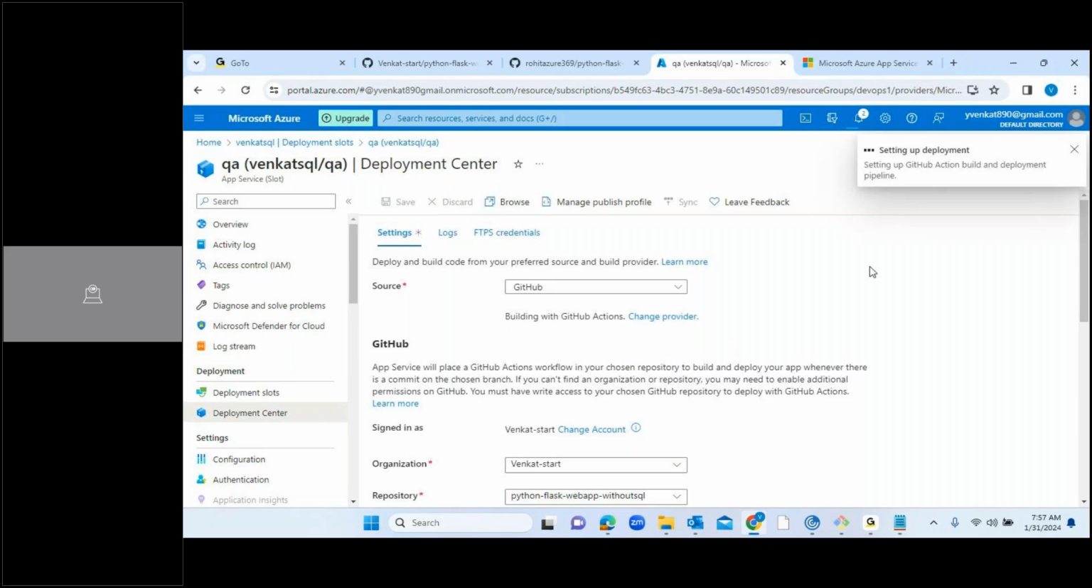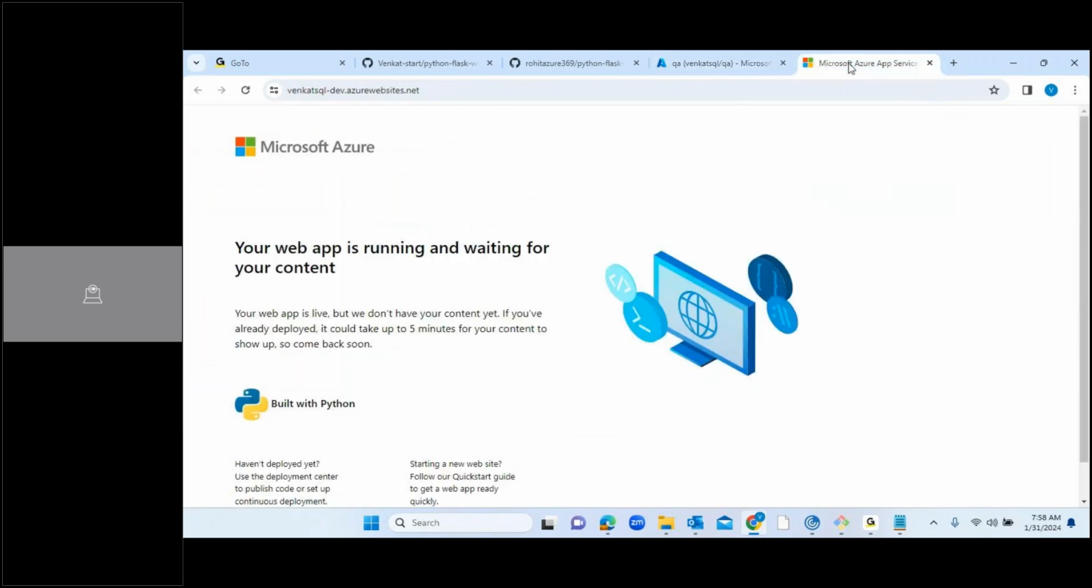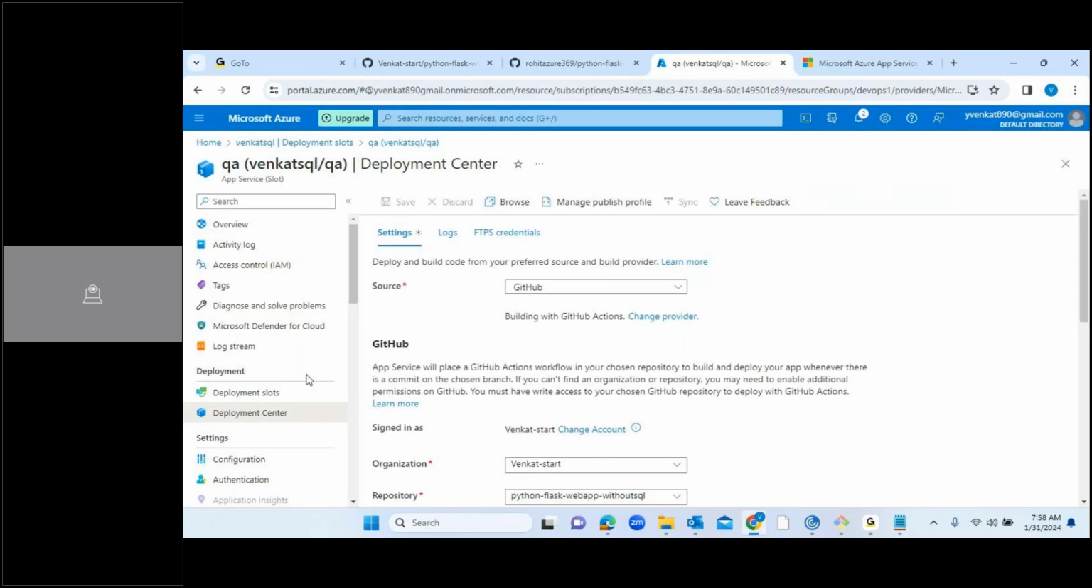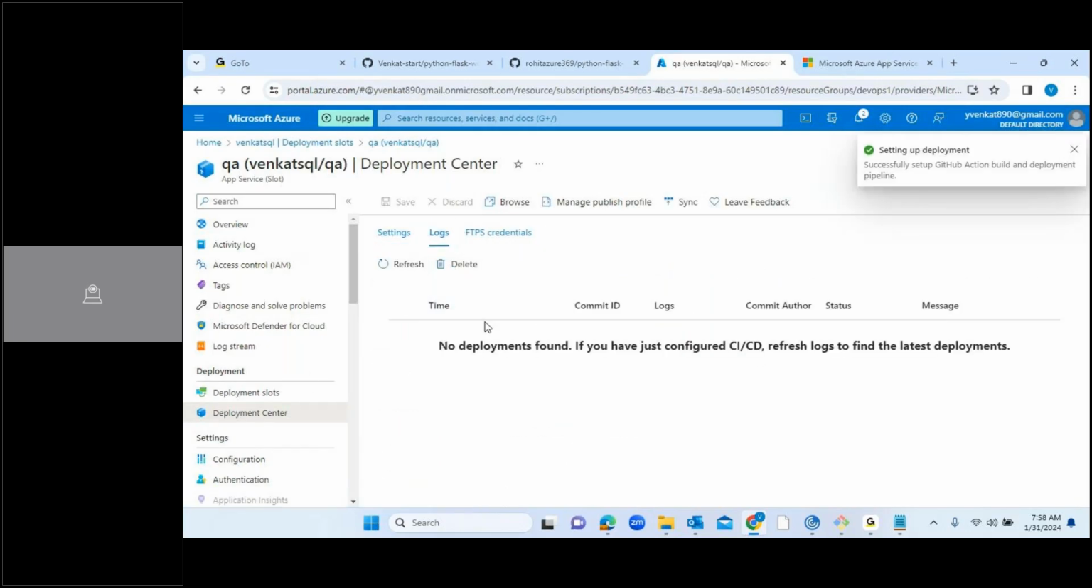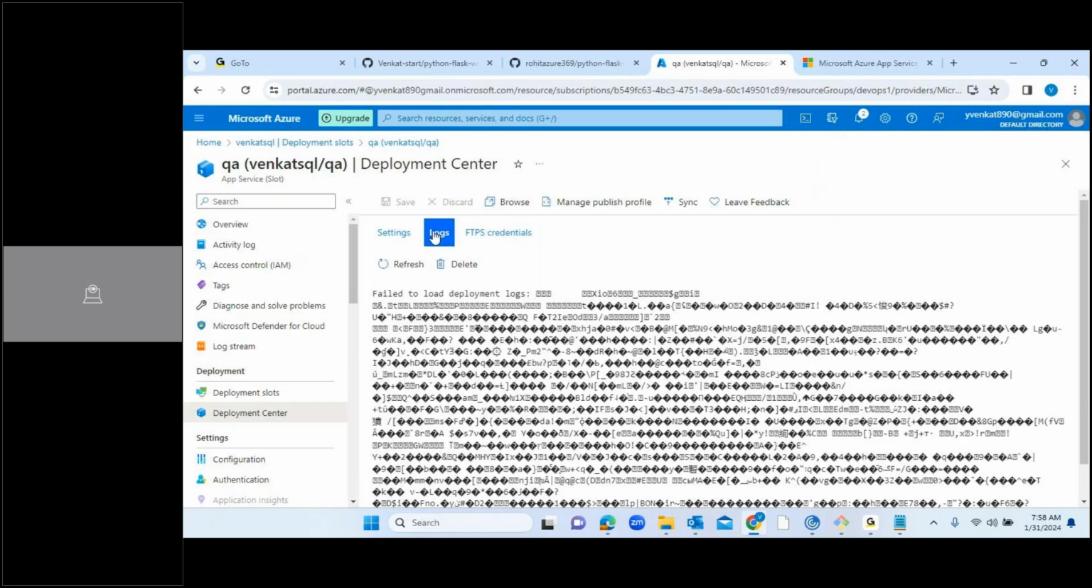Now if you go back to the same browser, the URL which you have opened, you can see this is the default page which is coming up. Now to understand whether the application is getting deployed or not, you can see that from the deployment logs. Just click on the logs. It's loading. Now it will show you all the logs. Why is it saying failed to load deployment logs?